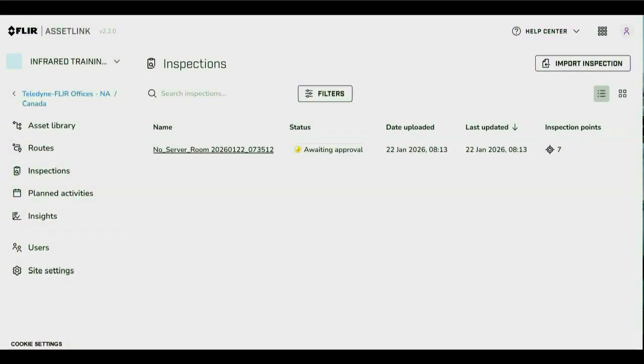The inspection that we just uploaded to Assetlink can now be reviewed in more detail. Open the Inspections tab to display the current list of inspections for the site. The inspection file name is comprised of the route name and the date and time the inspection was conducted. Here we can see that the inspection status is currently awaiting approval.